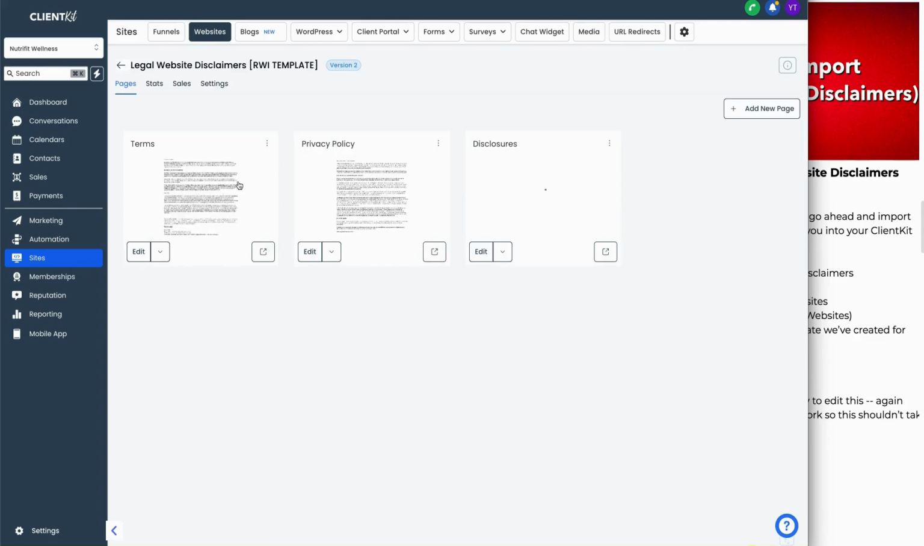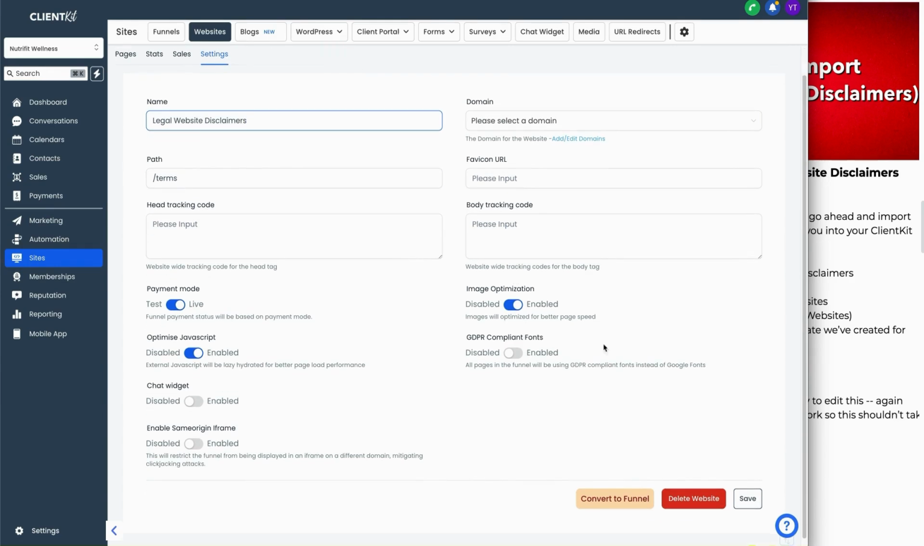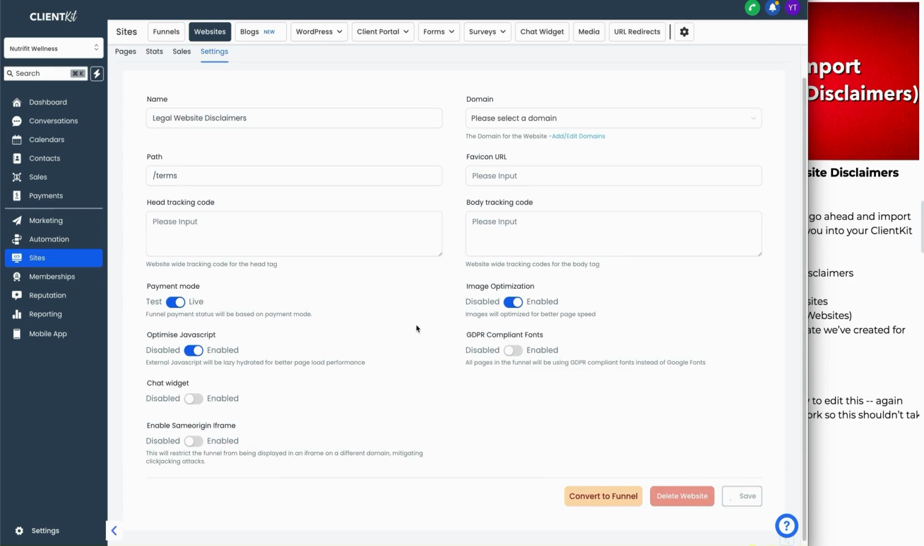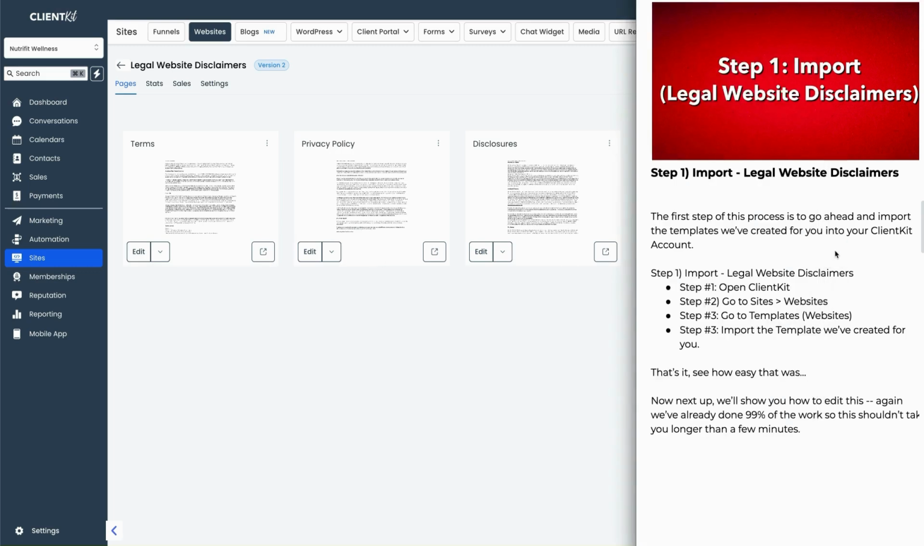Now, once you open this up, I would recommend before you go over to the next step, go over to settings, and you can remove this title right here where it says RWI template. You can remove that so that it's a little bit more clean. And then you can click on save right there. Again, that's completely up to you, but our students, we don't train you to be a remote control student, right? We want you to be able to take initiative, to think for yourself, make sure things are set up properly. So that, ladies and gentlemen, is step number one, which is just importing your legal website disclaimers.